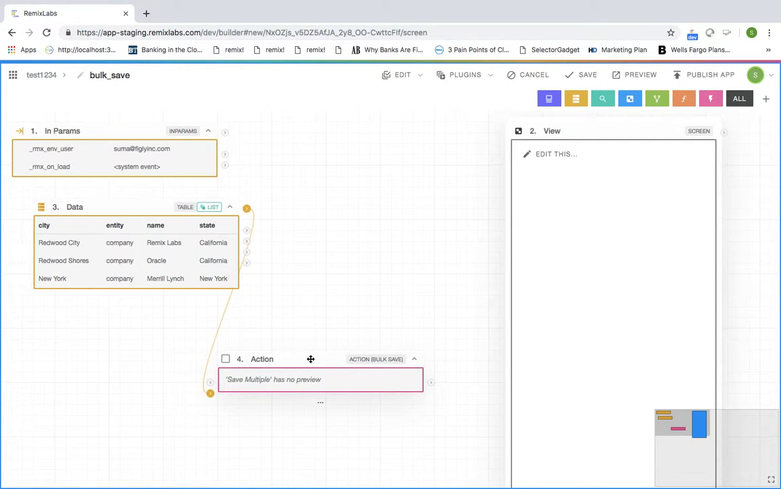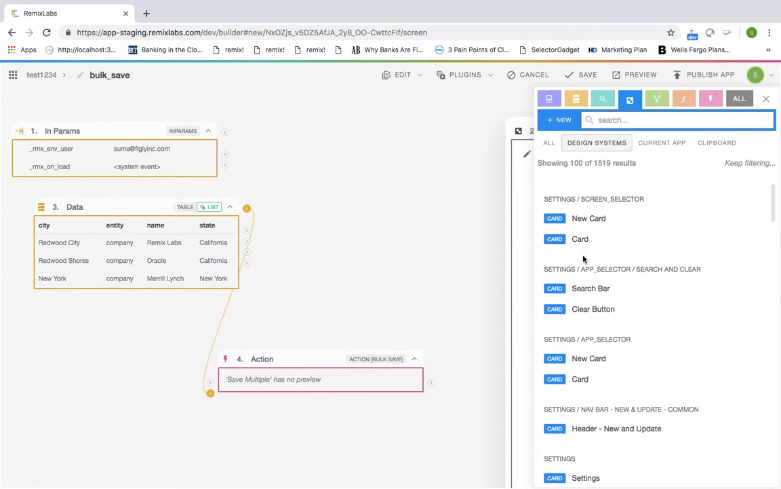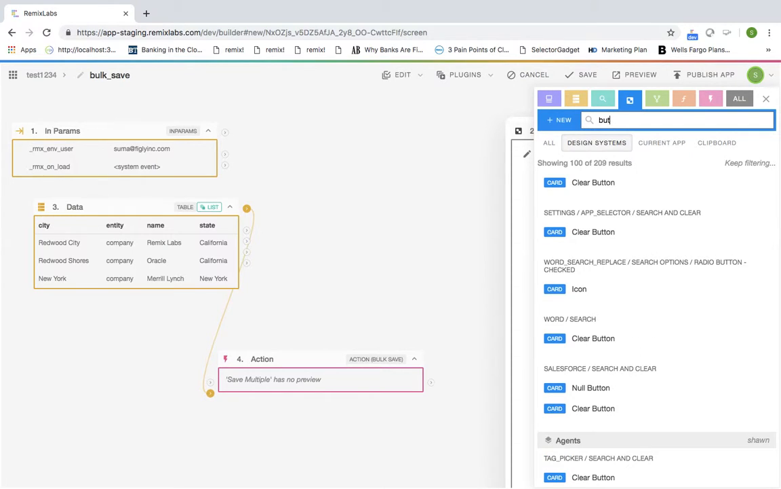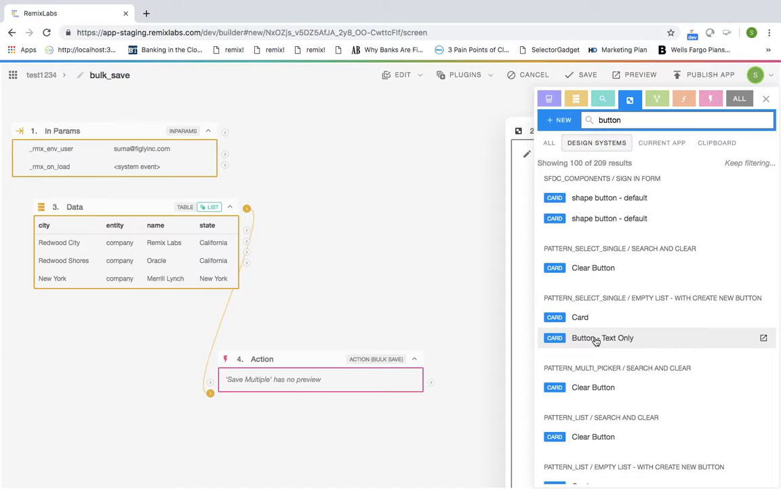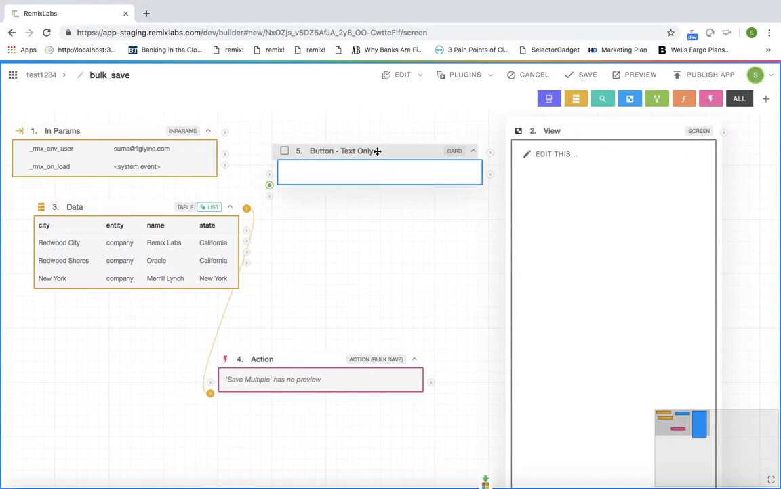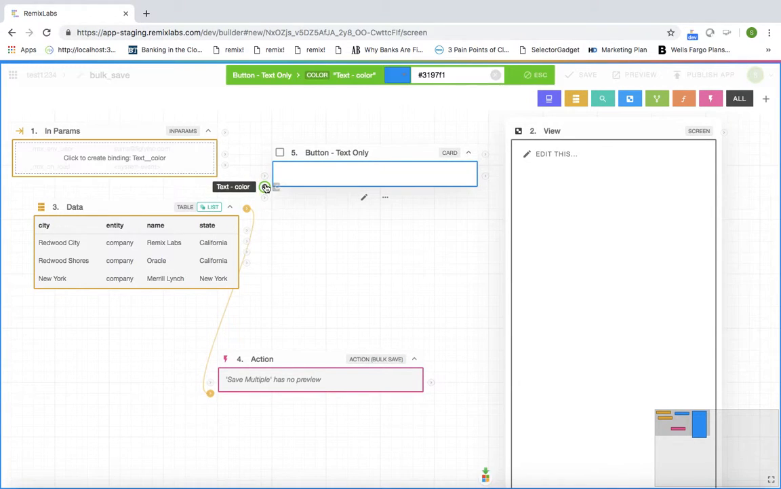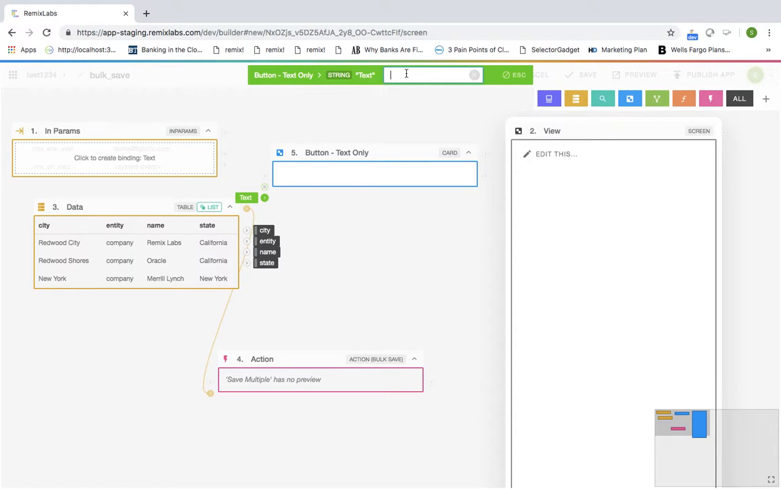We need to now invoke this action by pressing a button, so we would need to bring in a button from our cards library. There are plenty of cards, but there is one that we can use from the base design system called button text only. Bring that in here and give some text to it, call it save.